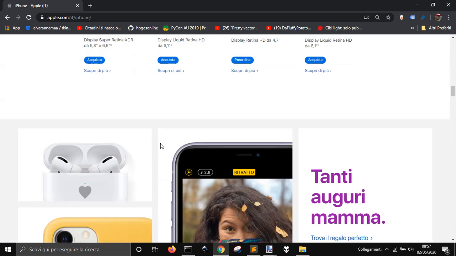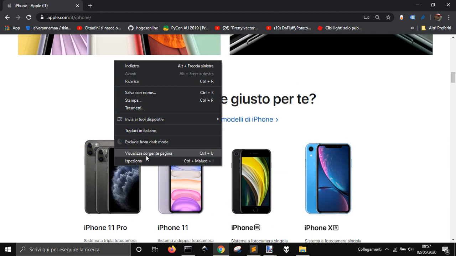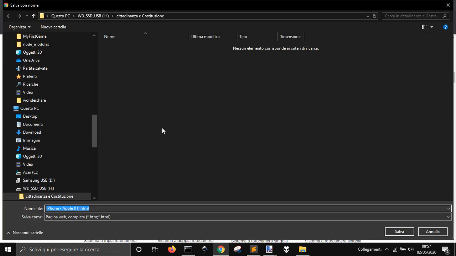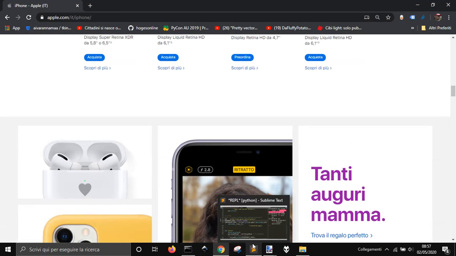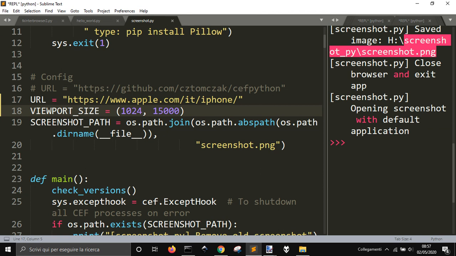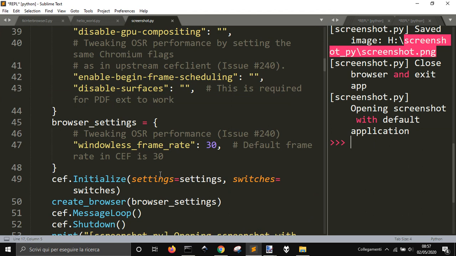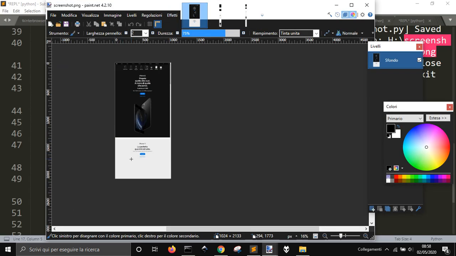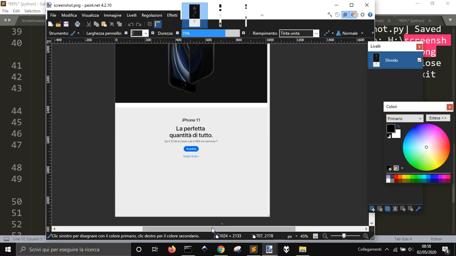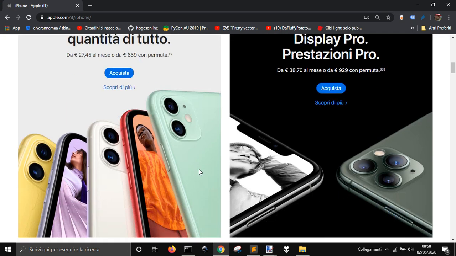So it doesn't take all the images, because why? Let me see. What kind of images are these? Okay, these are perhaps generated in some way. So we don't have everything. You see that we don't have these images.